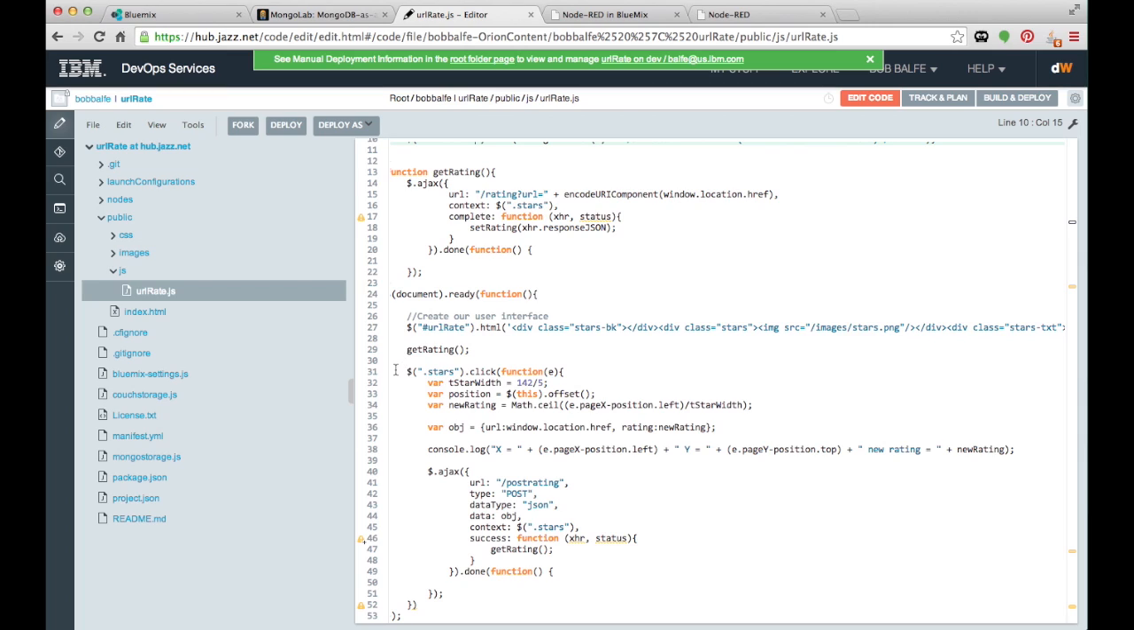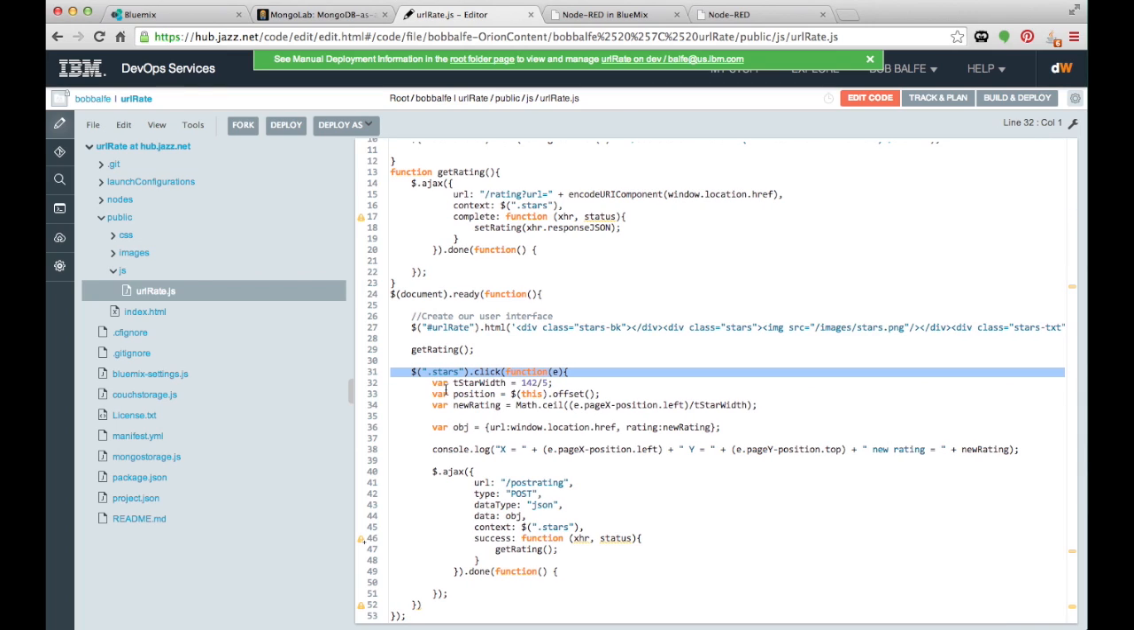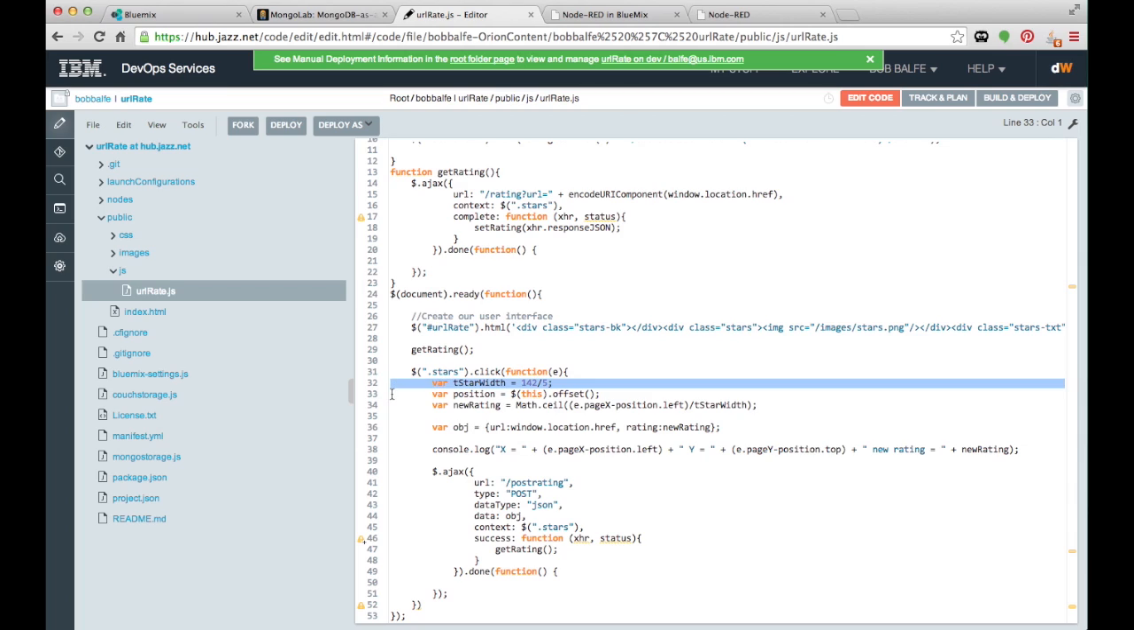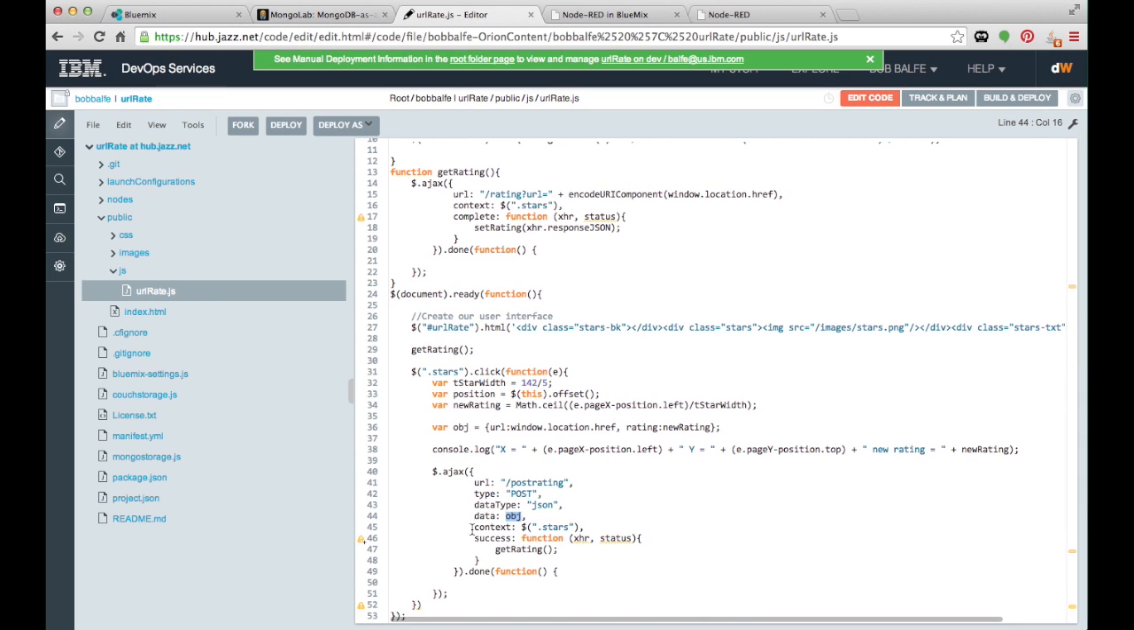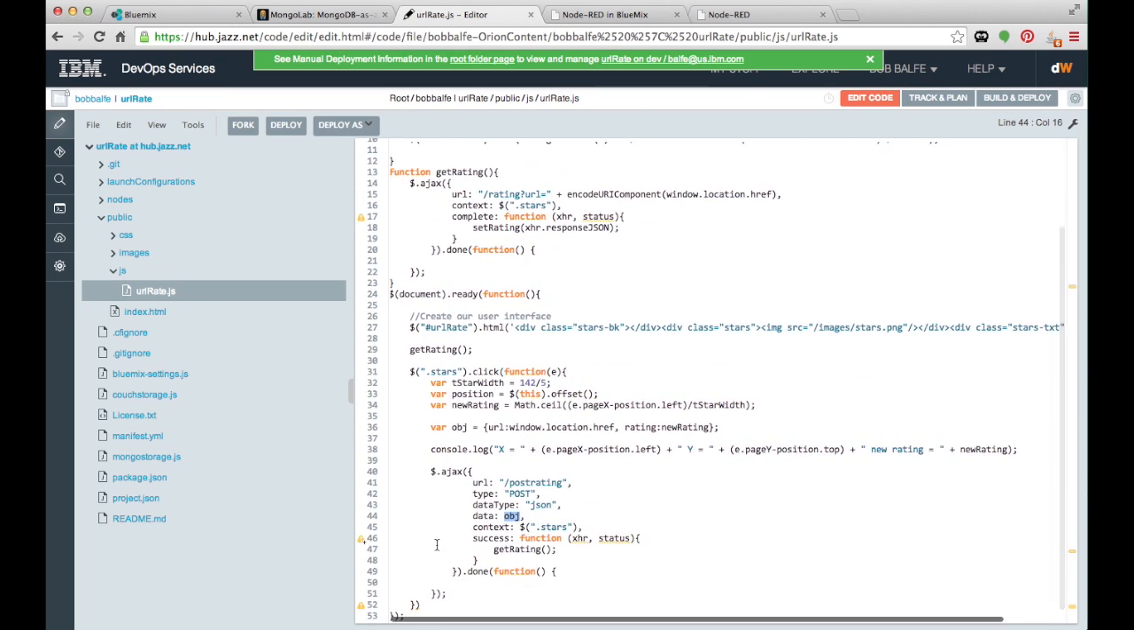The next thing I do is set up a click event. I take the width of the stars, divide it by 5 because that's how many stars I have, and I calculate the offset, and I come up with the new rating based on the size of the stars, and then I post that out. Here's the object that I'm going to be posting, which is the window location href with the new rating, and I call my post rating service call, which was in my flow. I say it's a data type JSON, I pass it the object, and then on success, I get the new rating and post it.